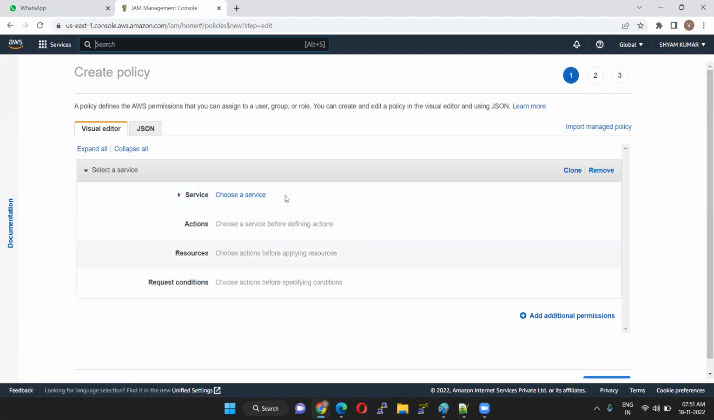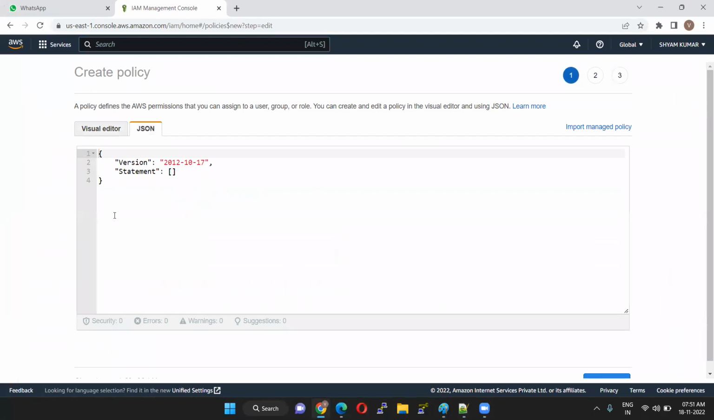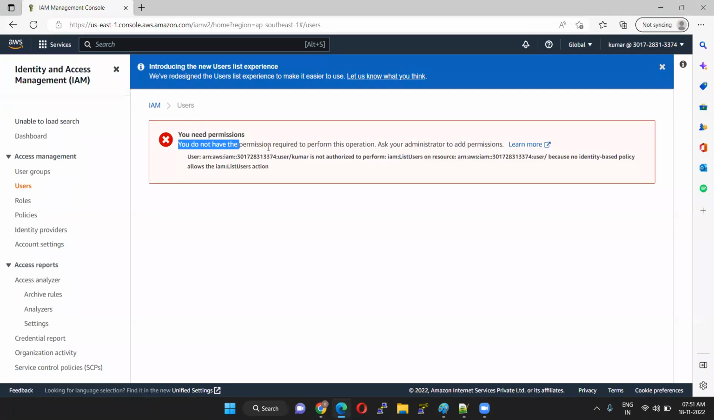Here, this is the editor. If you know the JSON format, you can directly write it. Or if I don't want to learn the JSON format, I want to generate the JSON directly by selecting things. When I log in here, it tells me that I don't have the permissions required to perform this activity. You can see the service name and the function name. List users is the function name. I want to give the permission for only the users module, for Kumar.